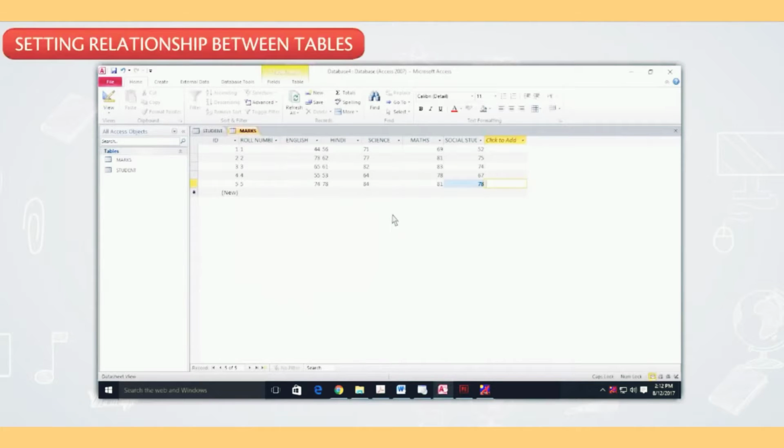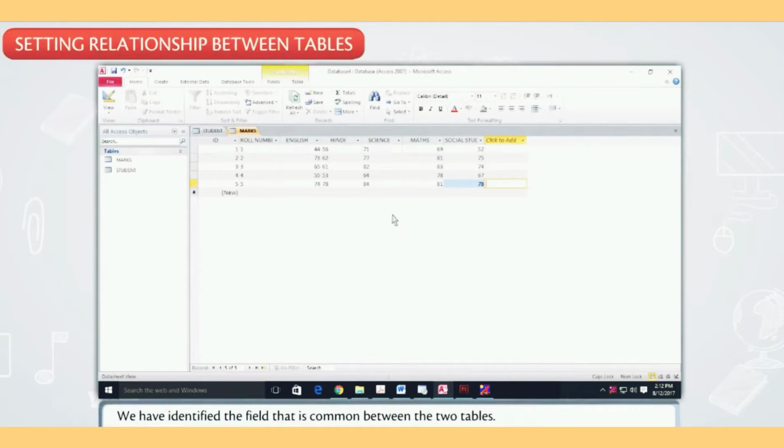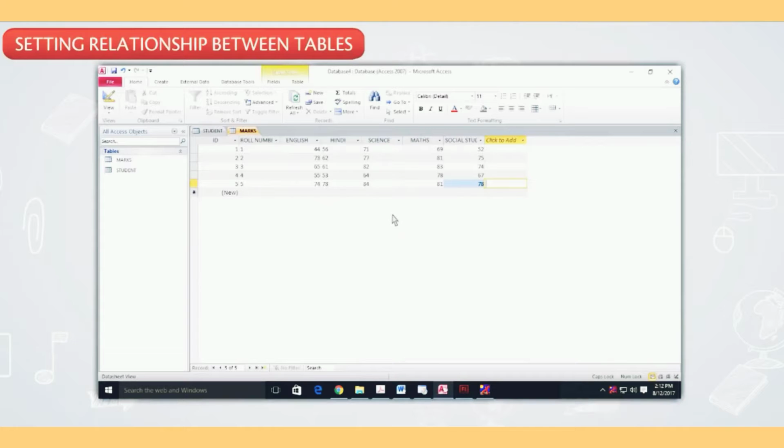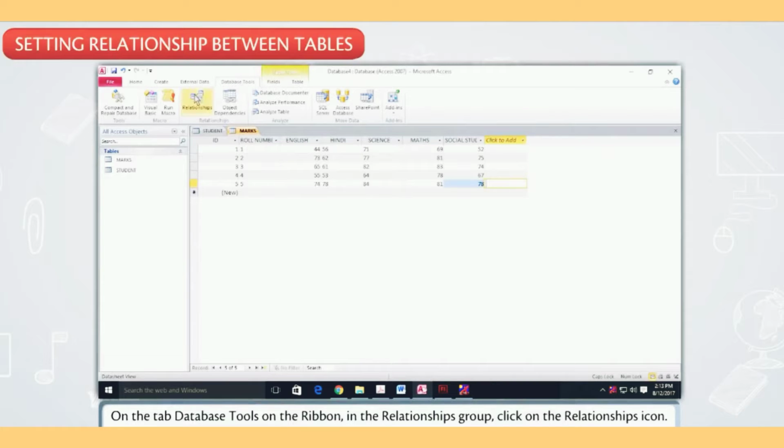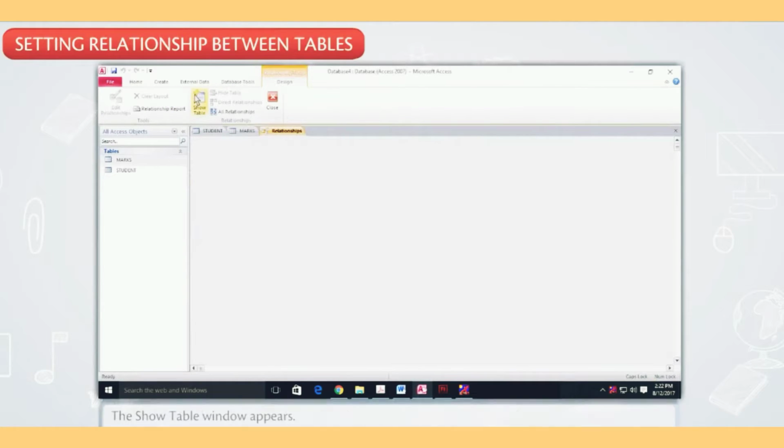Setting relationship between tables. We have identified the field that is common between the two tables. But these two tables are independent and not connected to each other. Let us create relationships and connect the tables. On the tab Database Tools on the ribbon in the Relationships group, click on the Relationships icon. The Show Table window appears.